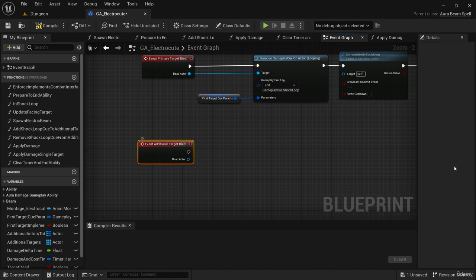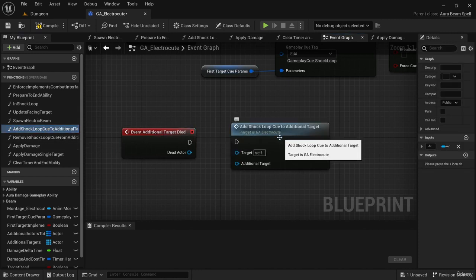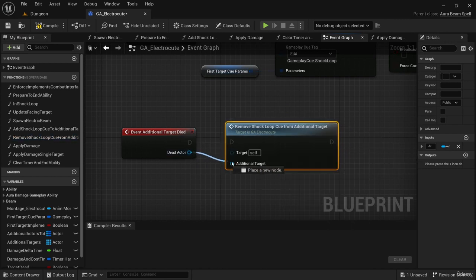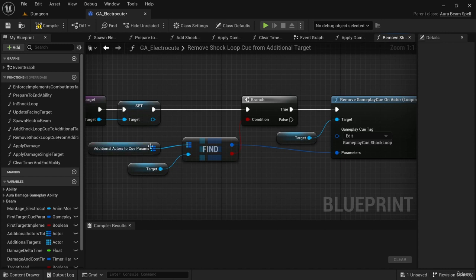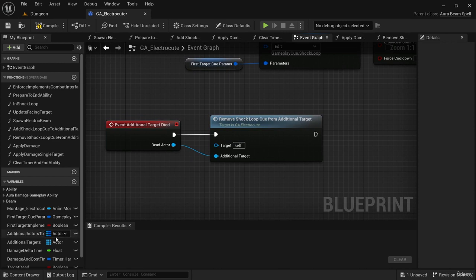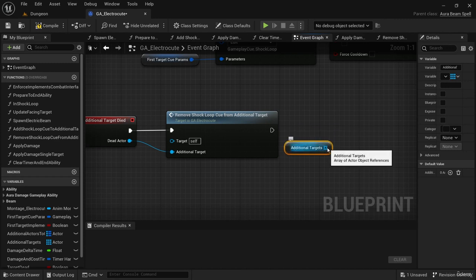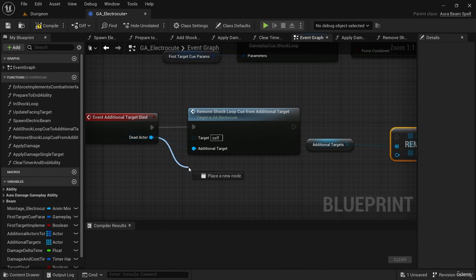Now, when an additional target dies, this will be a little different. All I want to do in this case is just remove the shock loop cue. And we have add, didn't want that one. I wanted remove shock loop cue from additional target. We can call this, and we can look at that. We see that we just remove the cue by looking it up in our map. And after we do that, we can actually remove that target from our additional targets array. So we can get that, and we can call remove from it. And we can remove an item. We're going to remove the dead actor.